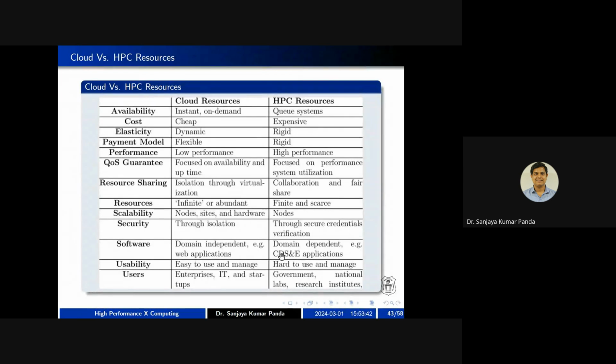But in the cloud case, what can we do? From 10 to 100, I can expand today. Tomorrow my job is over and I reduce it from 100 to 10. So from a scalability perspective, cloud resources are better than HPC resources.